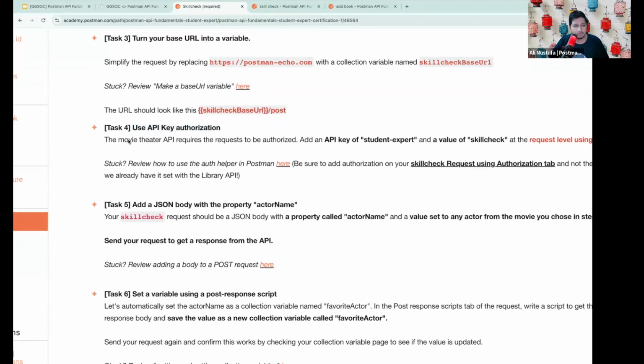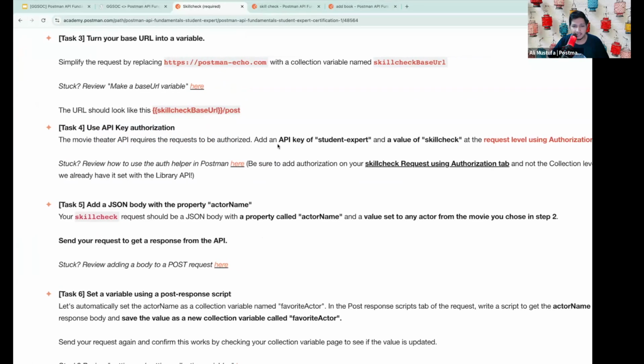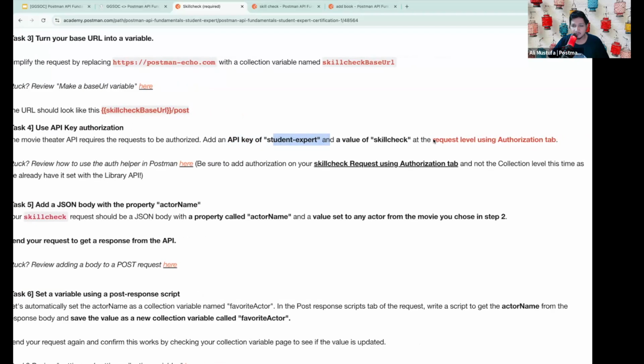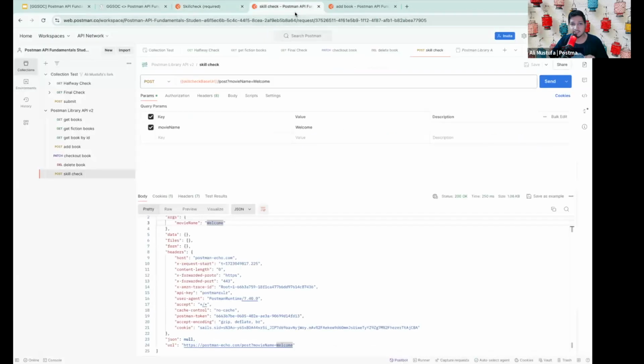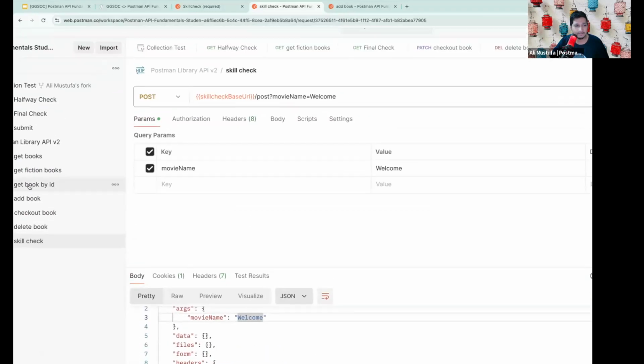So I need to add a movie theater API key as a student expert and value as a skill check. Request level using, so remember, very key detail, request level. Okay, we don't need to set it on collection level because that's a different story. So how do we set a request level authorization? Can you help me figure that out? Exactly. Yeah, so let's click on this authorization tab and do the needful.